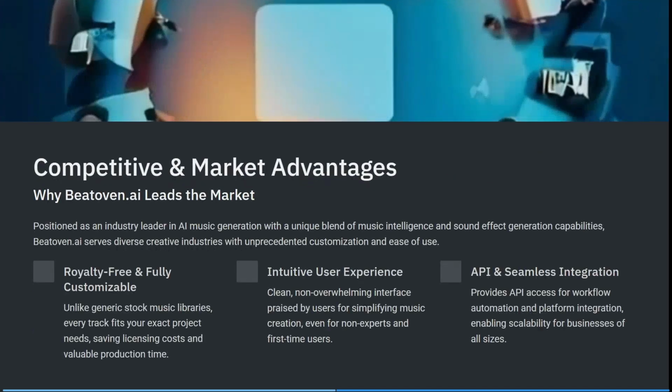You can see over here, they have positioned themselves as an industry leader in the AI music generation sector with a unique blend of music intelligence and sound effect generation capabilities. Beatoven.ai actually serves diverse creative industries with unprecedented customization and ease of use. Also, unlike your generic stock music libraries, every track fits your exact project needs, saving you licensing costs and valuable production time.